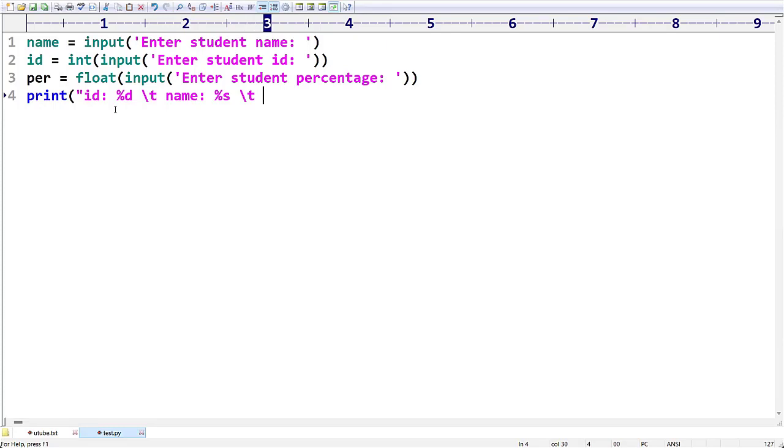What is the meaning of \t? Tab space. Then the percentage of the student is available in floating point, so we use %f. Sir, this is okay. But in the place of %d, %s and %f, which values do we have to substitute? Please make sure we have to provide those values after this string, using the percent symbol.